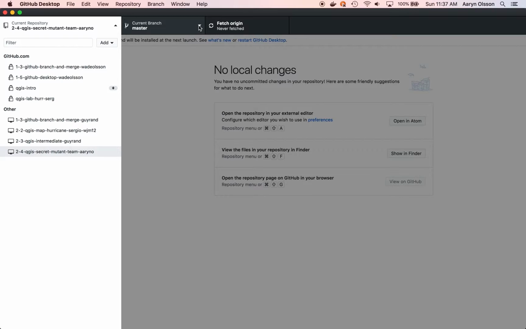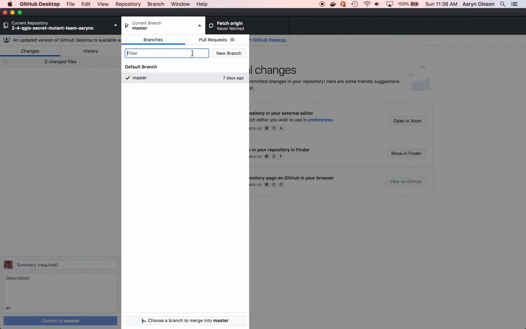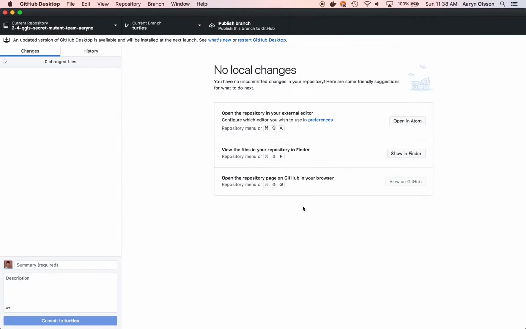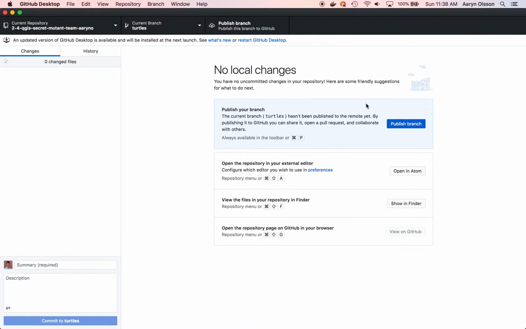The first thing we'll do is create a new branch, because we don't want to do our work on the master branch. We're following the GitHub branch and merge flow. So let's create a new branch. It's called Turtles. Create that branch. Now all of our work will be published in that branch.